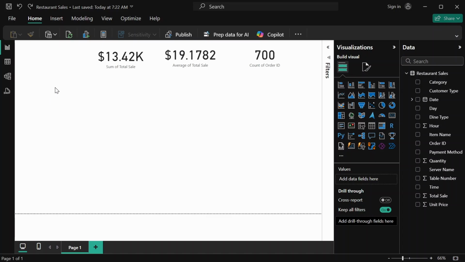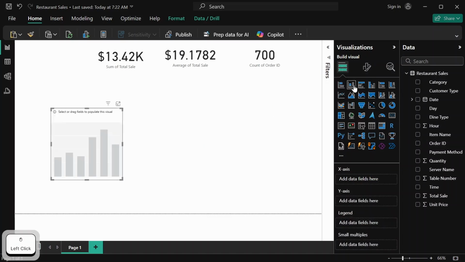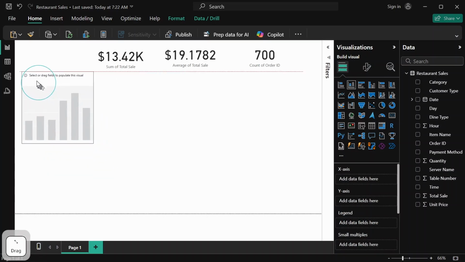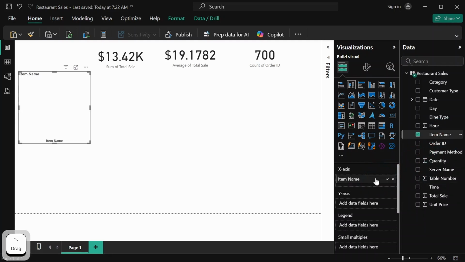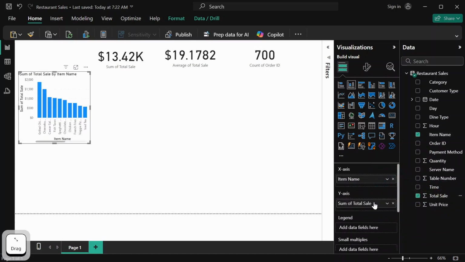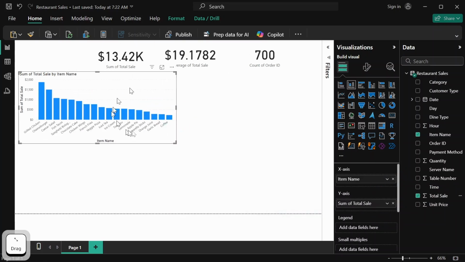So just select outside or anywhere on our page, and then we're going to use the stacked column chart, and I'm just going to put this over here. We're going to move things around. So what we're looking at for this particular chart is our top selling menu items. So we're going to select item names and drag it to the x-axis, and we're going to grab total sale and put it on the y-axis.